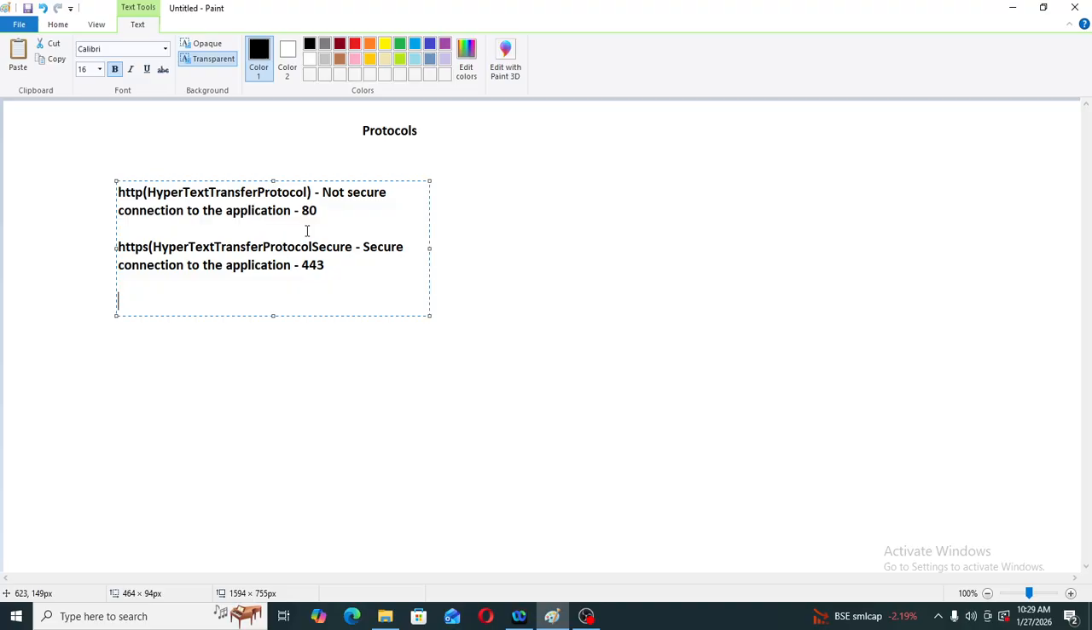The next protocol is SSH, which means it connects to the Linux machine, and for which the port number is 22. The next protocol is RDP. It is used to connect to the Windows machine, and for which the port number is 3389.